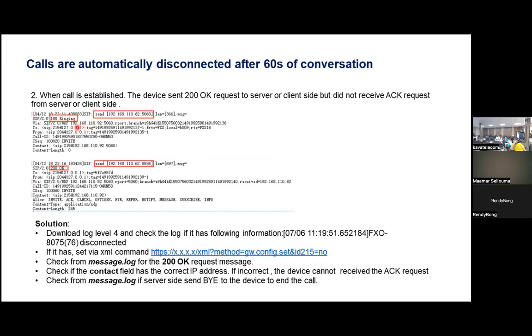Then another scenario is that when the call is established, the device sends a 200 OK request to the server. However, we did not receive an ACK request from the server or the client side. As you can see, this is an example of SIP messages. So for the solution, we need log level 4.